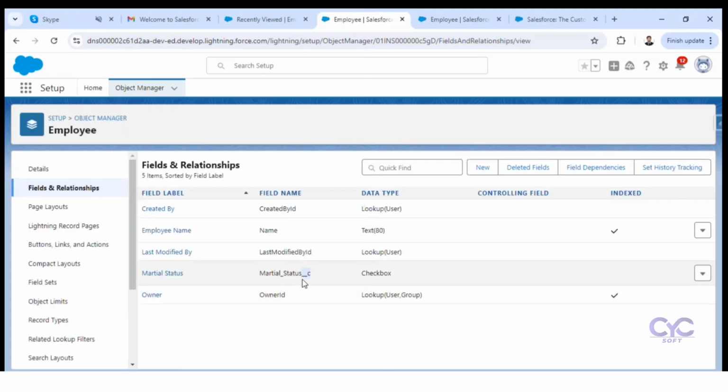See here, underscore underscore c. These are the four standard fields given by Salesforce, and the one field we have created is a custom field, which is a checkbox field.